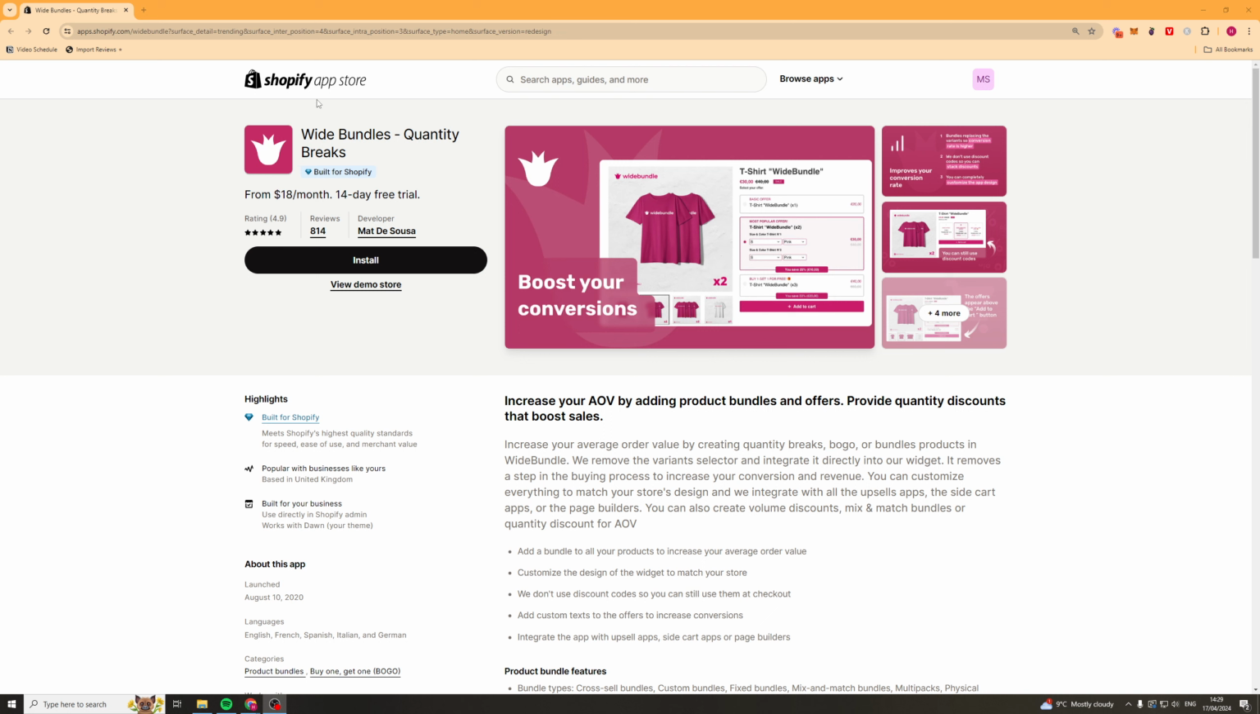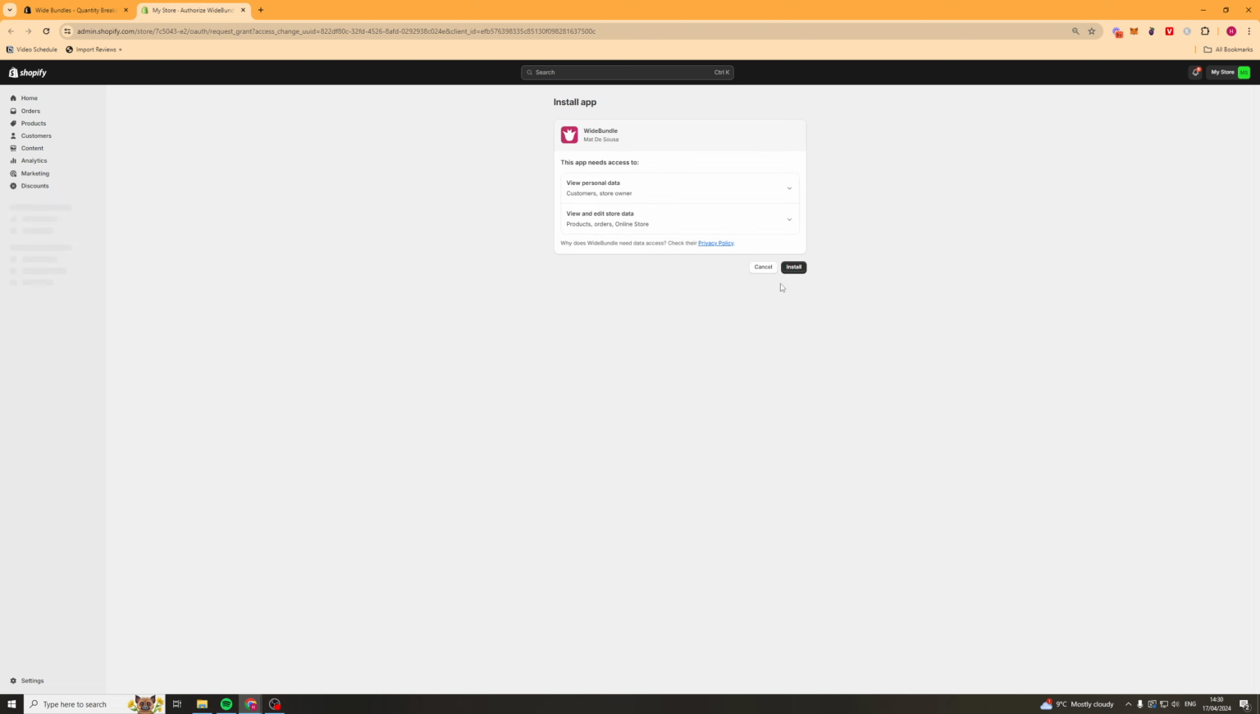Well, the first thing you want to go ahead and do is go to the Shopify app store, find the app here, and just go ahead and press install like this. So once we've done that, it's going to open up your Shopify store, and there's going to be another pop-up that says install, just like this. Click that, and we're ready to get started.